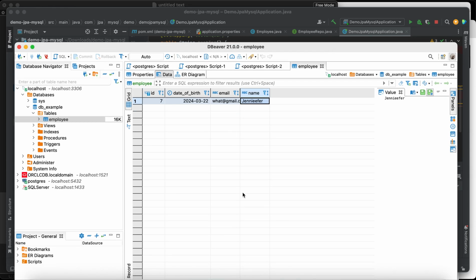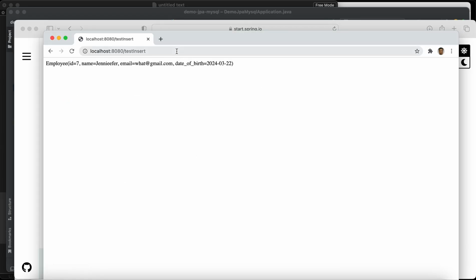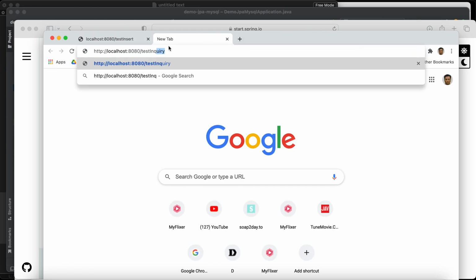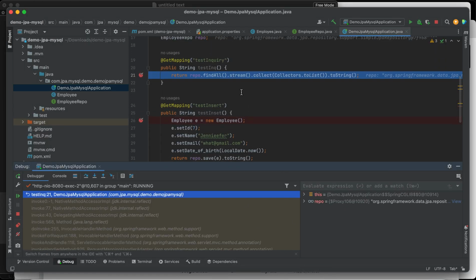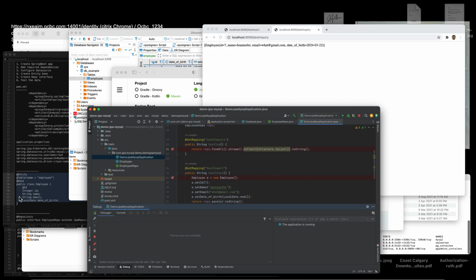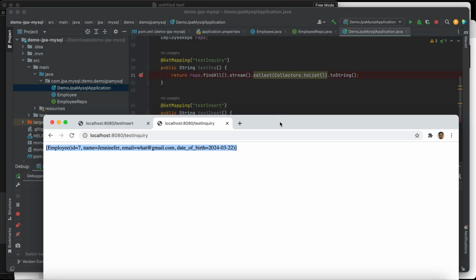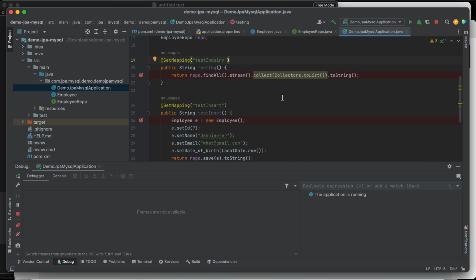Okay, then let's test the other endpoint, which is test inquiry. Since we only have one record, we expect this method will return only one record. Okay, let's see. Test inquiry. Yeah, so it's working. As you can see, our JPA is working properly.